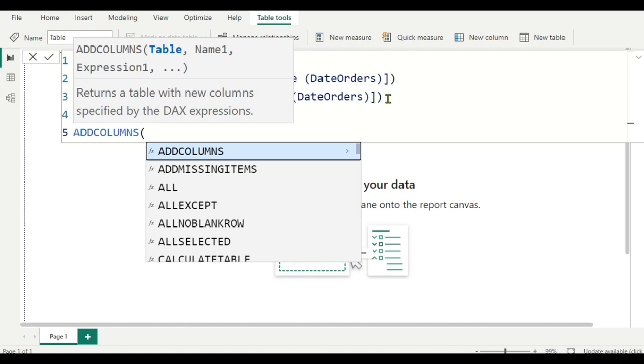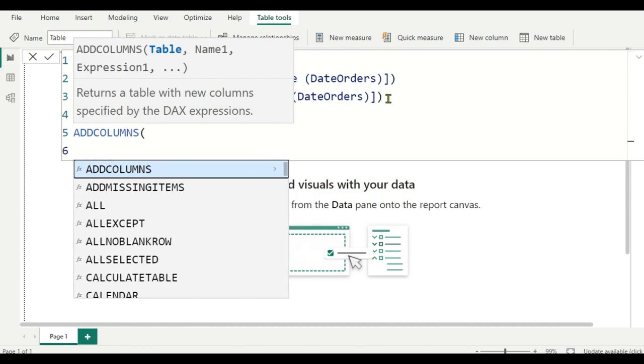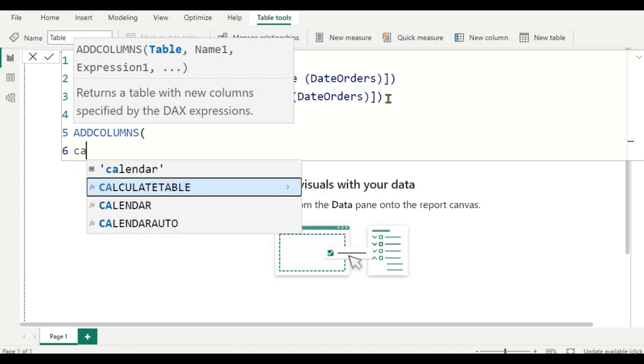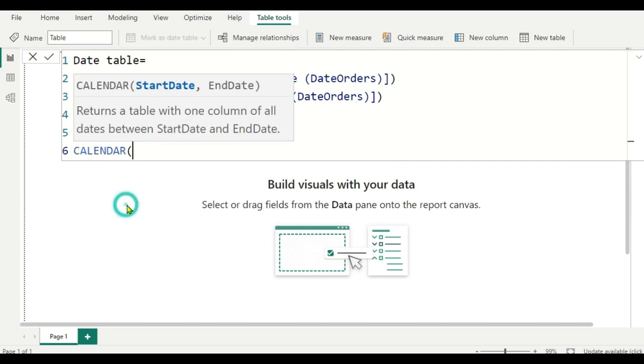So for that we have to specify each column here in the bracket one by one. First we are going to create a calendar, so we need a list of all dates. For that we have to use a calendar function. Again for the next line, shift enter, and here we are going to use a calendar function. This calendar function needs a start date and end date.